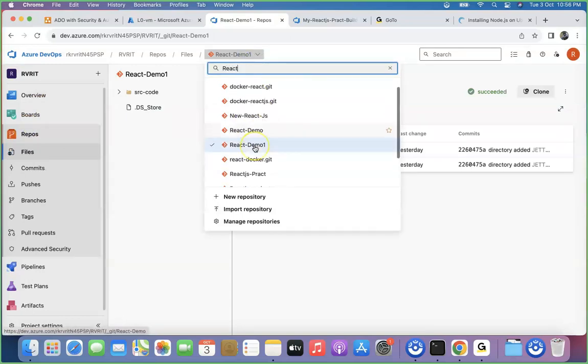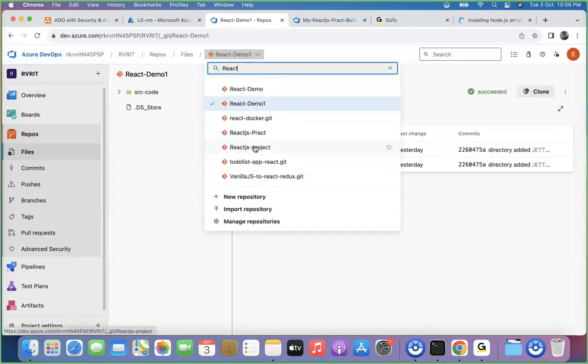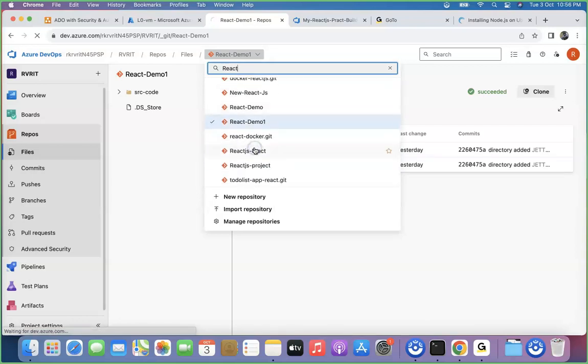I'm just going here. React.js. Practo. Okay, I'm just going here.